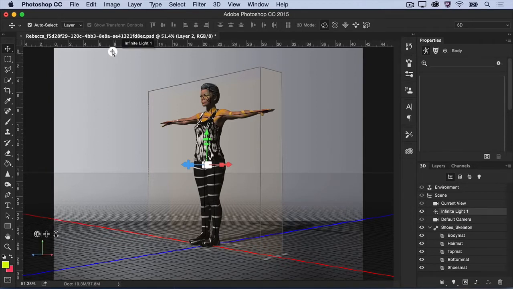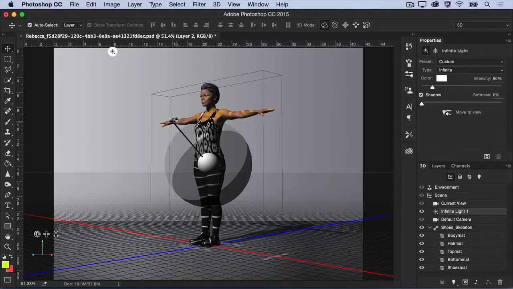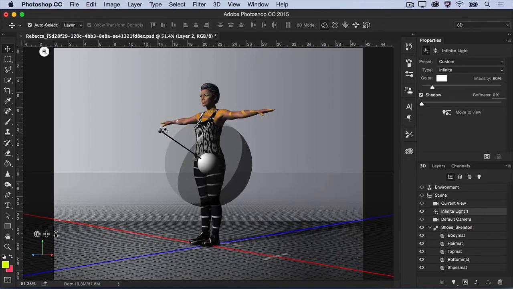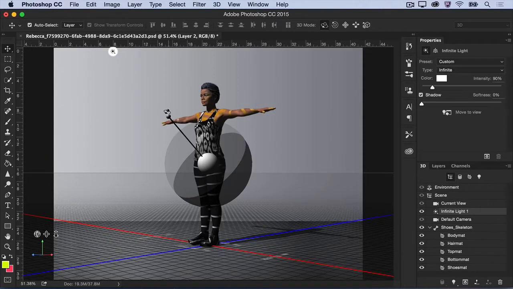Select the light icon on the canvas border to activate the light and rotate it to the perfect position. Now that the character fits the scene, you can find a dynamic pose to add some action to the image.